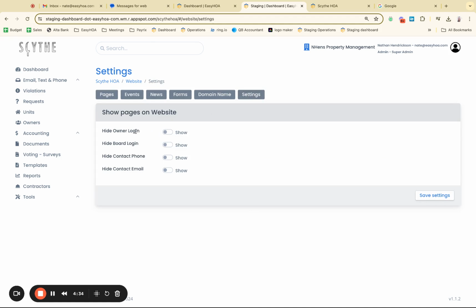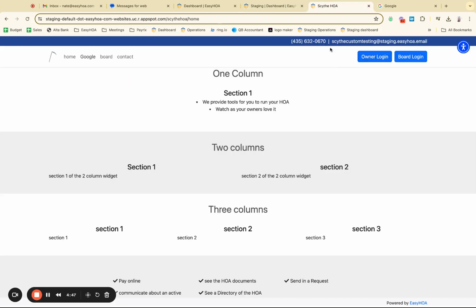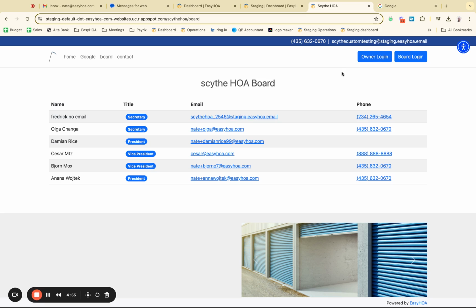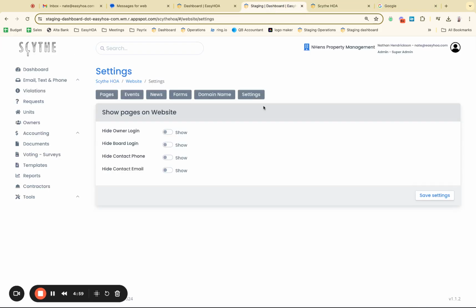So some things that you might want to hide or not hide, depending on how your HOA is running things, are your owner login, board login, contact phone, and contact email. Those all populate right up here in the top right corner. Got the phone number, email, owner login page, board login page. That's going to show on every single tab of the website. That always just stays there. So if you don't want to show those, you just click that, and that's it.